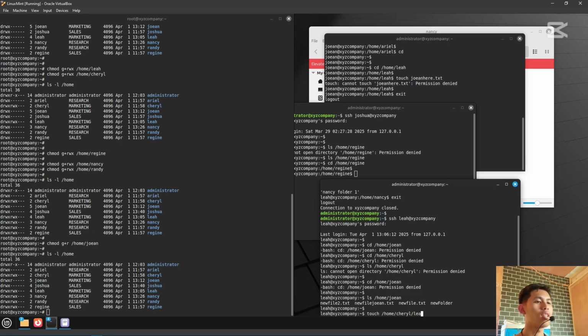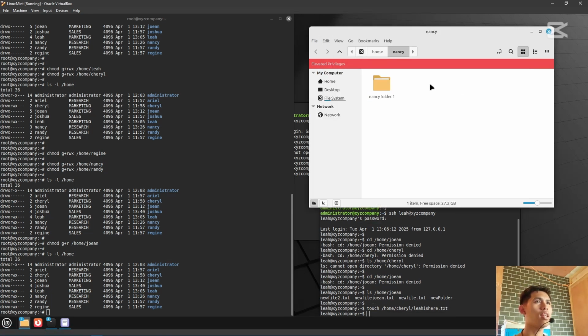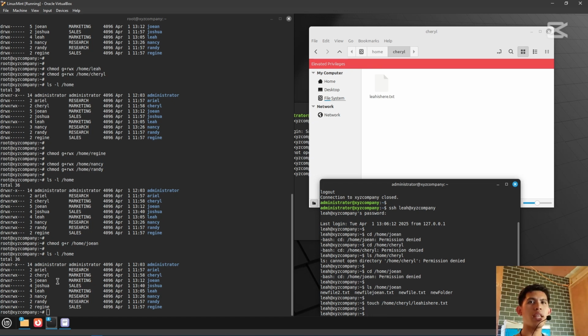Let's try to touch a file, or create a file, in home Cheryl using Leia's account. Cheryl, Leia is here, that text. So this should not be allowed, because we wanted the read-only access for others' directories. So how to do that? There's no way we can change the restrictions with just this command.